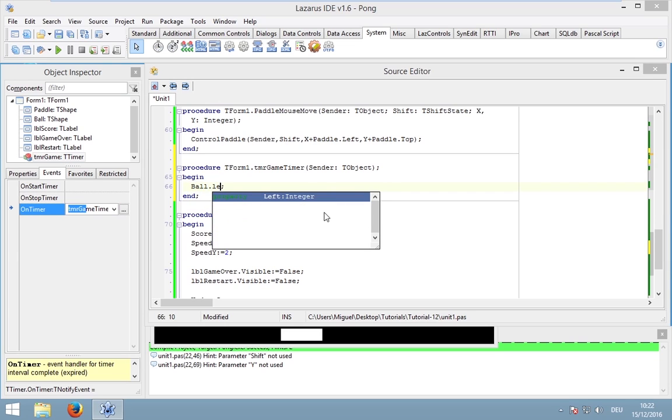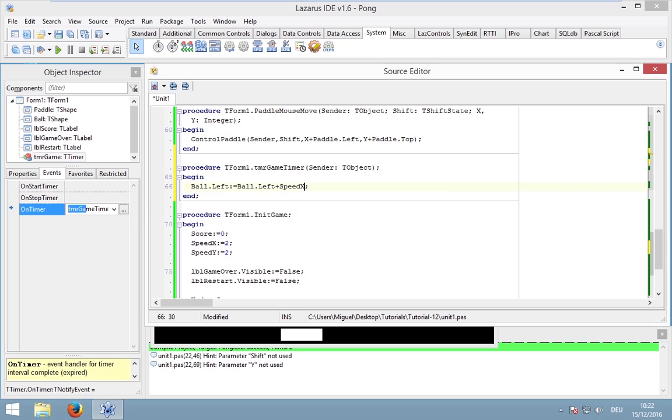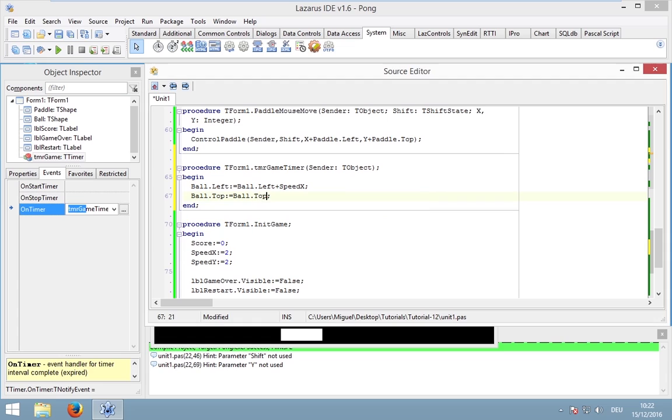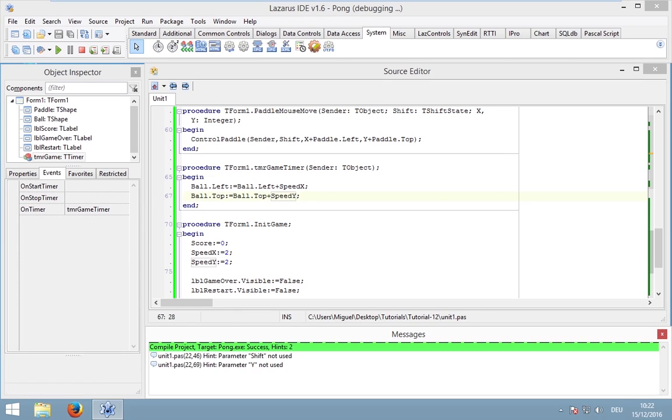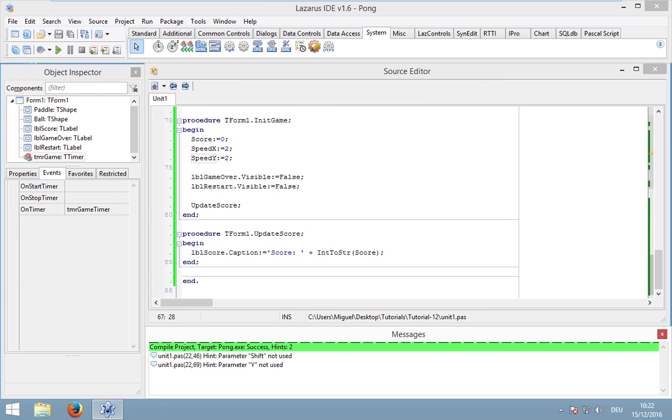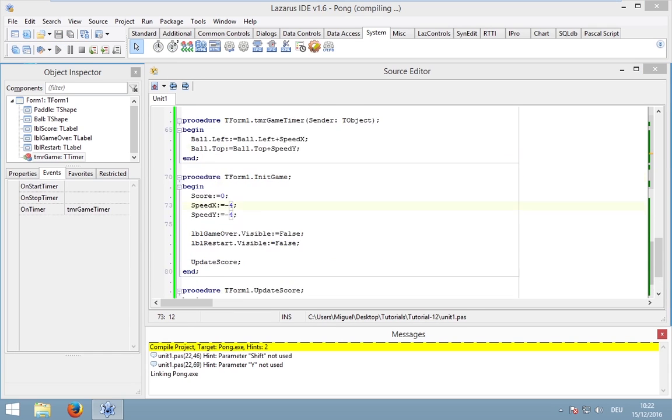ball left equals ball left plus speed x. Ball top equals ball top plus speed y. And this will now make our ball move. It's not so fast. Maybe we should use something like 4. But let's make negative numbers to illustrate the first problem.